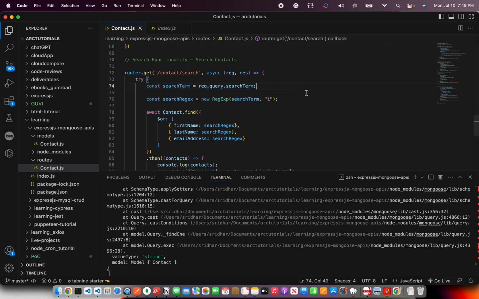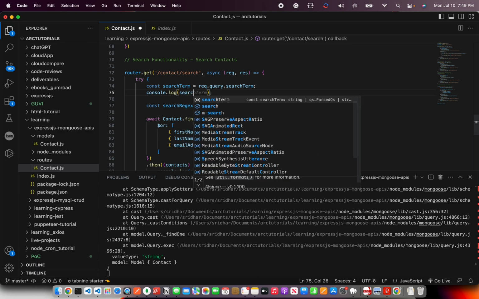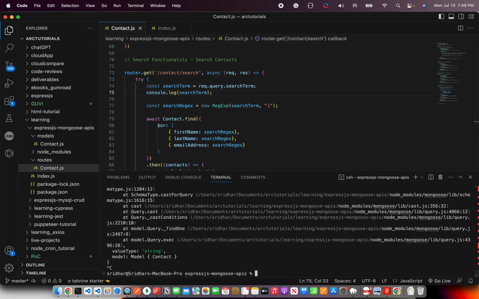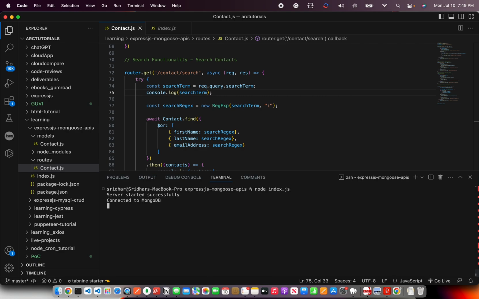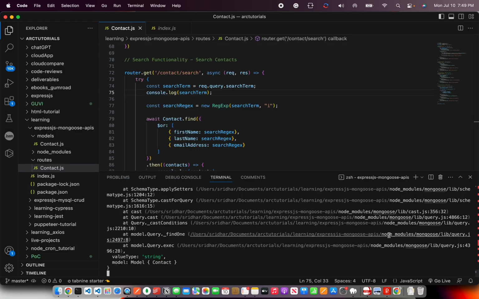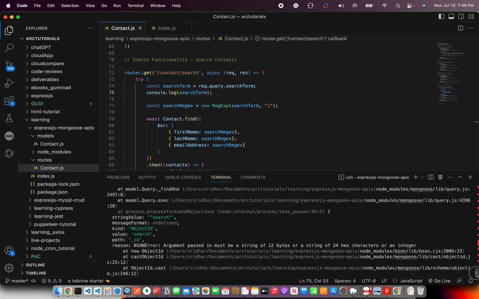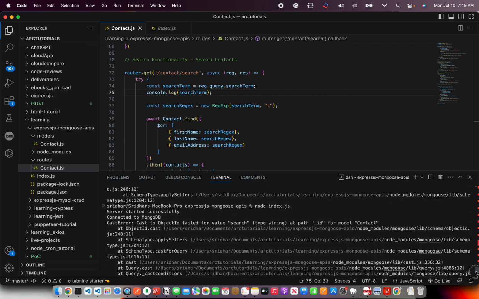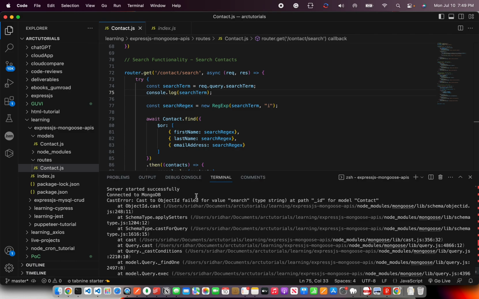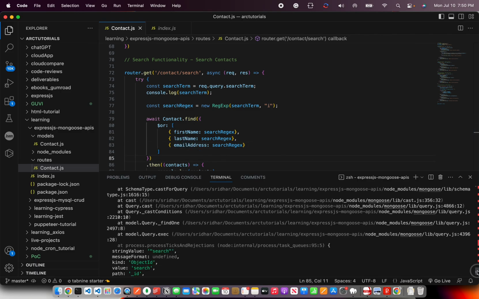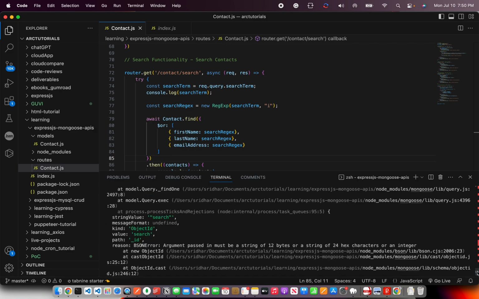Let's debug it by putting console.log and search term. Clear, run it again. So like I say, if you put console logs, it will help us in debug mode. So here, let's see what is the value that we are getting. So I am not seeing any value because it is saying cast to object ID failed for value search of type string at path for model contact. Okay, so first name, last name and email address. This is good. Argument passed in must be string, value is search.